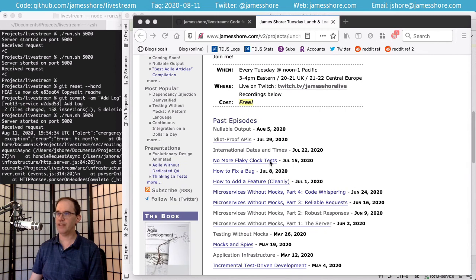We've got No More Flaky Clock Tests, which is about testing clocks, International Dates and Times, which is about the internationalization, and Nullable Output, which is about how the tracking works. And there's also, actually Nullable Output wasn't the clock. Then there's Idiot Proof APIs, which is about how we made the clock more robust against people using it incorrectly.